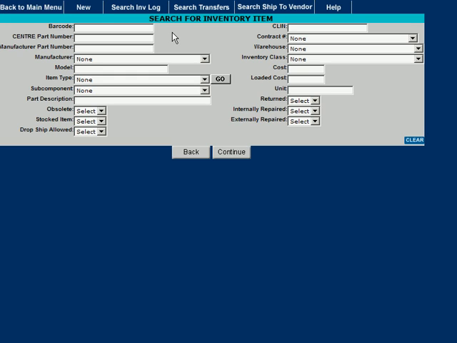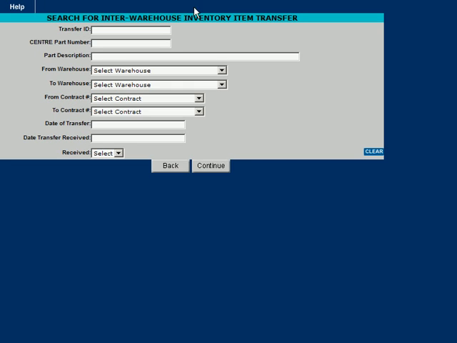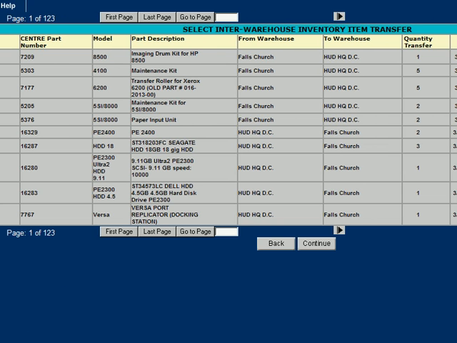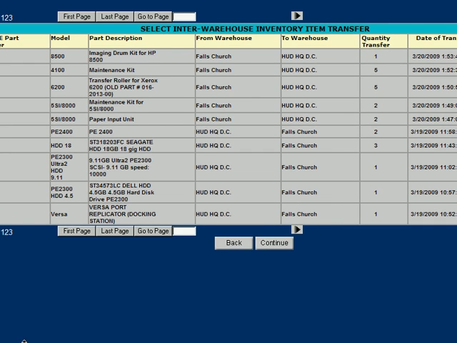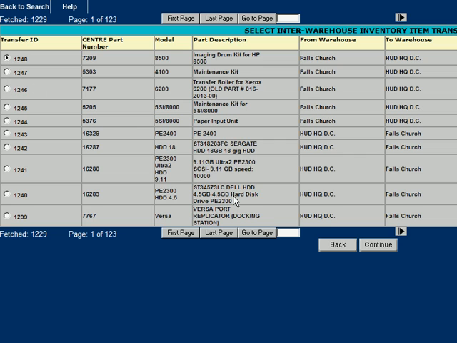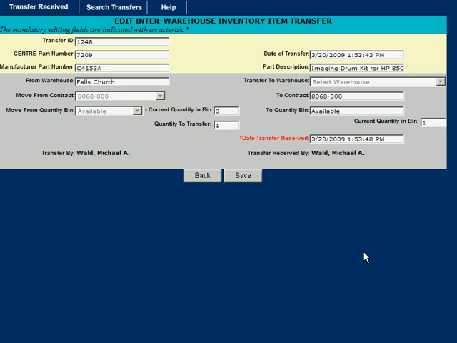We return to the main inventory menu, select Search Transfers, and press Continue. The returning list indicates 1,210 inter-warehouse transfers. We select a record to examine. The system records when, who, where, and what was transferred, maintaining transparency and reconciliation for all transactions.